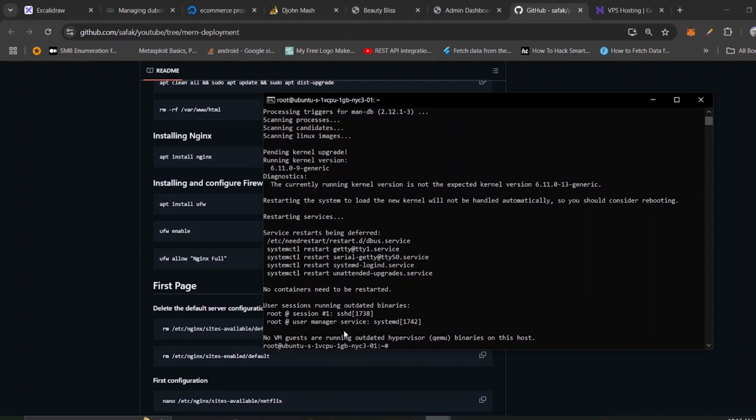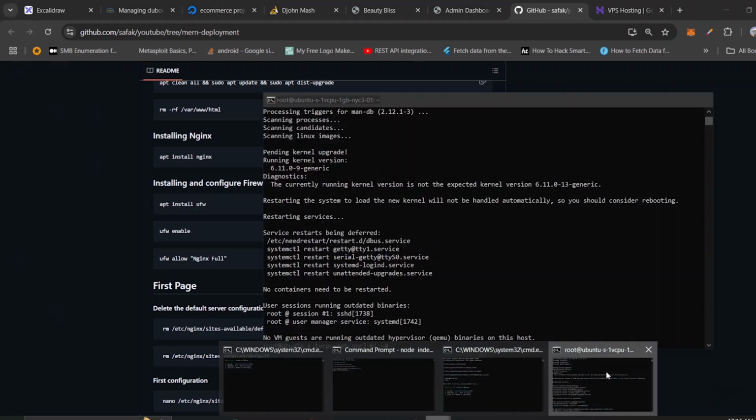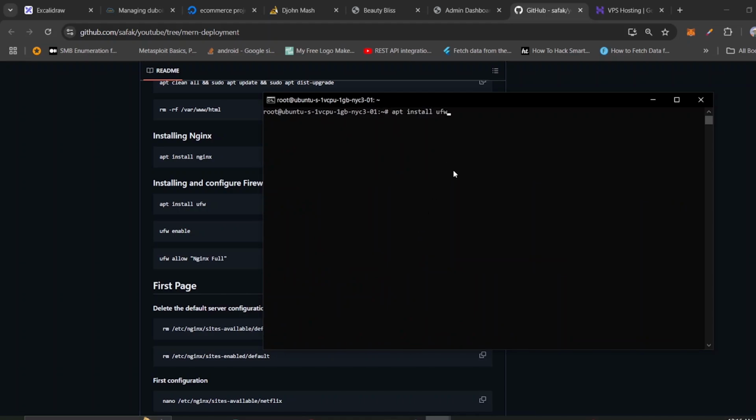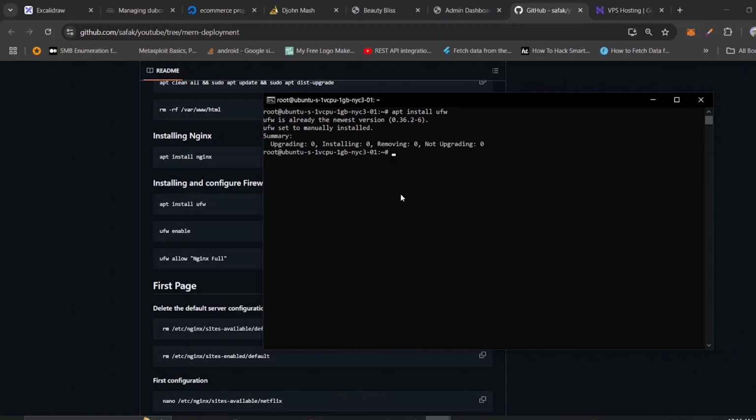So here you can see, it has completed installing it. Another thing is now to install UFW here. So like that, and here I can paste UFW. You can see it has been installed, and you need to enable it. So we are going to copy the command ufw enable.